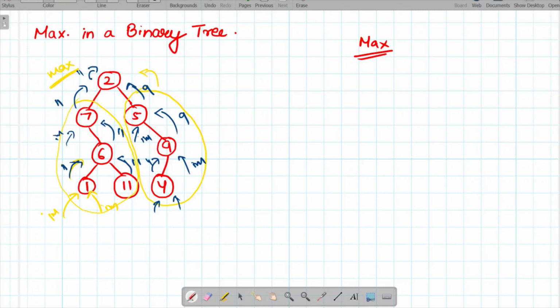So now 11 and 2 will be compared. So amongst 11 and 2, 11 is maximum, so finally we will return 11 as the maximum element. So this is the basic logic behind this. So what was the logic?